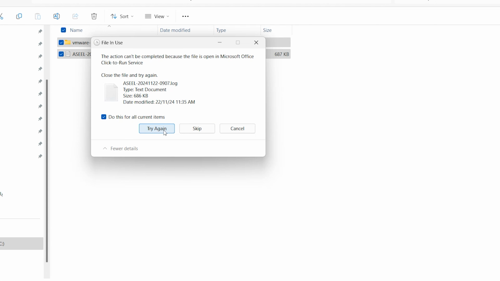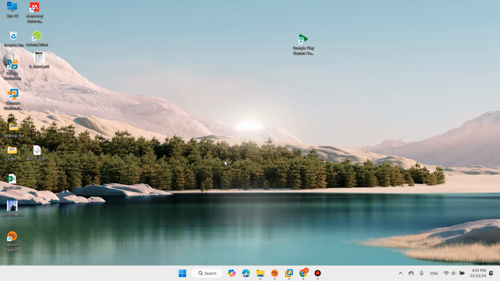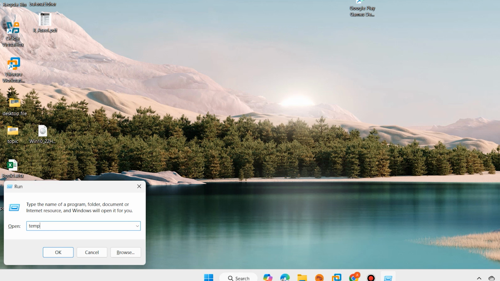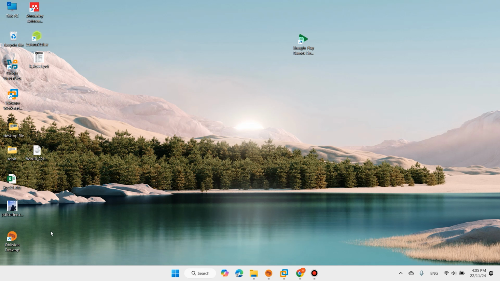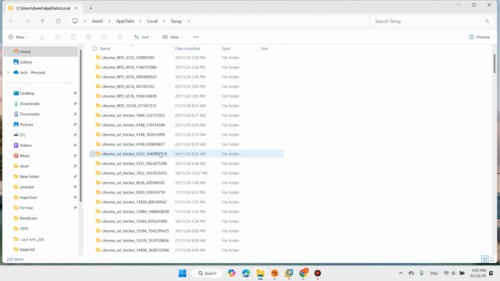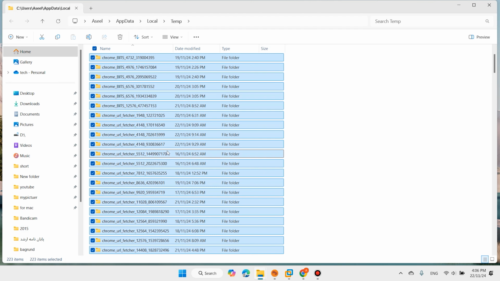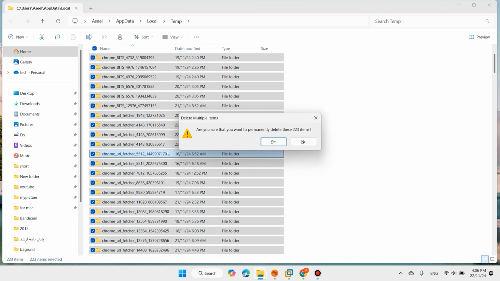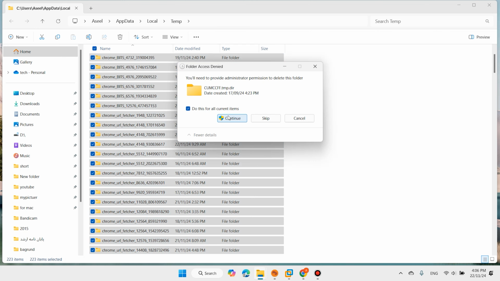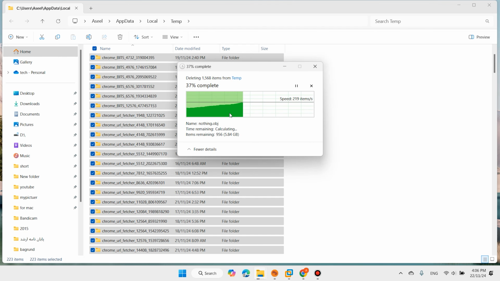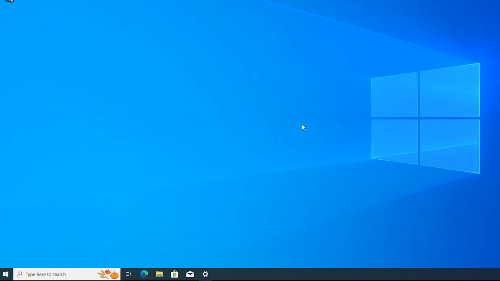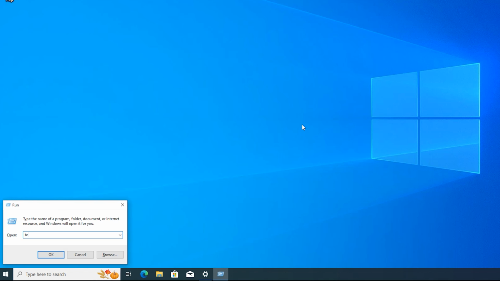Click on Escape or try again. Again, open Run. You can add percentage signs after and before temp. Hit Enter. Again, press Ctrl with A, Shift delete. You can do it on Windows 10 also.